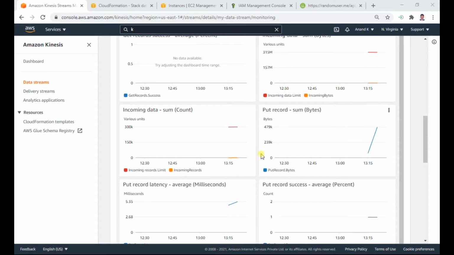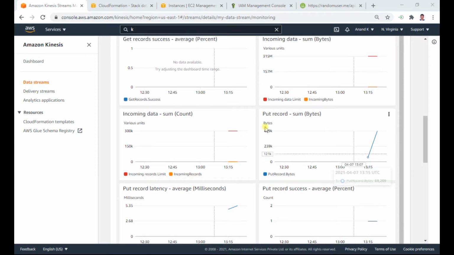Now you can see the data coming in, especially the put records. The bytes are flowing in. This is an indication that the data from this random user API is streaming.